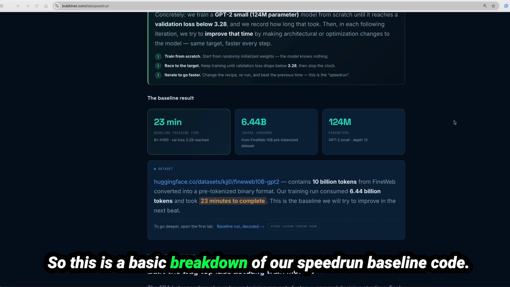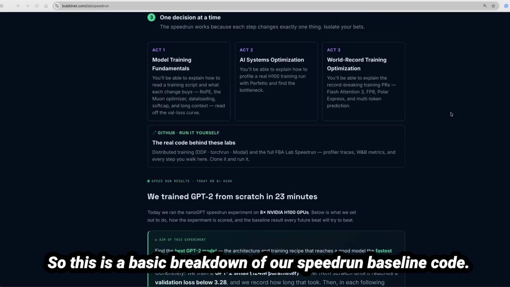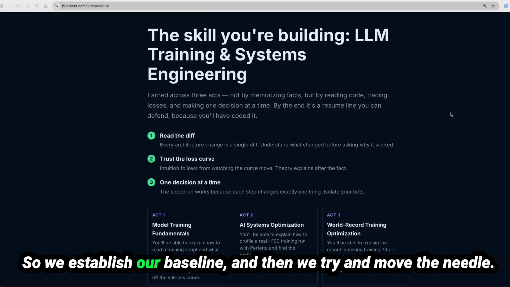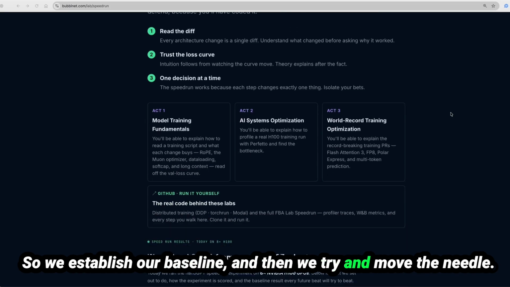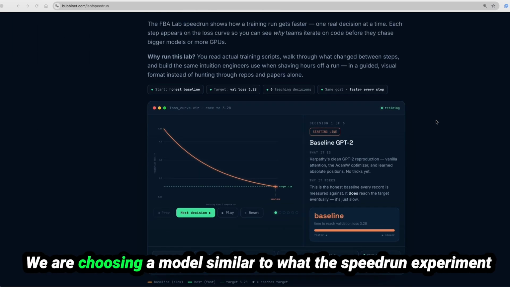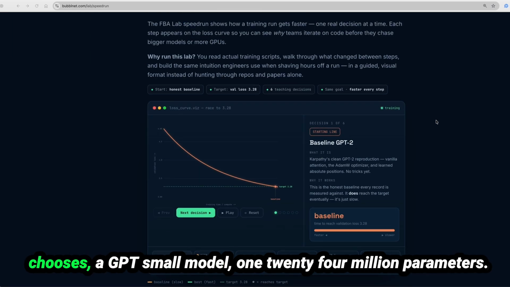So this is a basic breakdown of our speedrun baseline code. So we establish our baseline and then we try and move the needle. So our goal is to train the model faster. We are choosing a model similar to what the speedrun experiment chooses, a GPT small model, 124 million parameters.